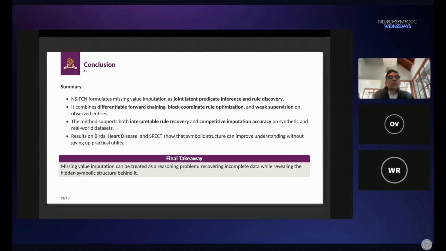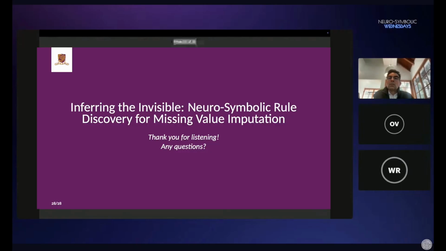So the final takeaway is that missing value imputation can be treated as a reasoning problem: recovering incomplete data while revealing the hidden symbolic structure behind it. So that is our final takeaway, and this is our key novelty. We put these two problems together.